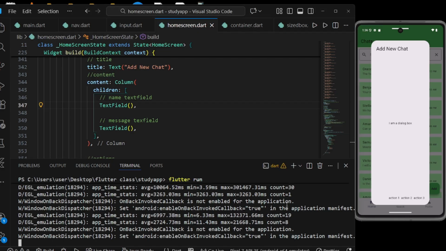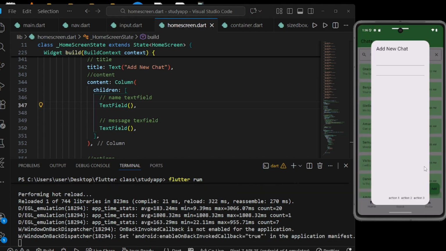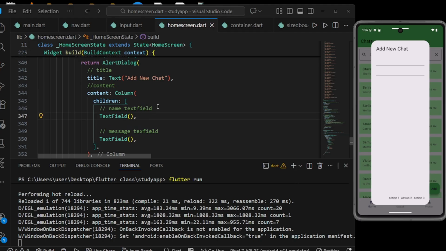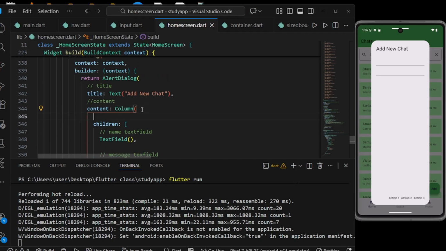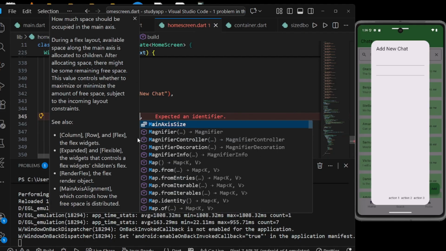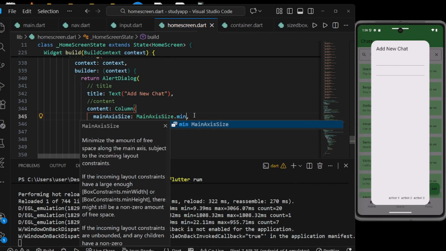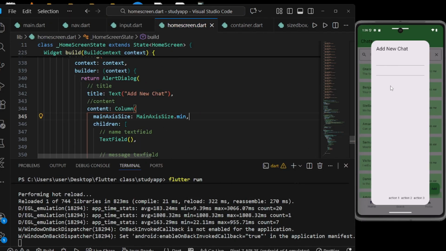Okay, now let's refresh and see what we have right now. Let me click on it again. So we have these two text fields, but this is too long, right? We want the column to adjust to the content, not to take almost the whole screen. So what we need to do is change the column's main axis size. We are going to say main axis size dot minimum. So the column will adjust so that it will grow with the content.